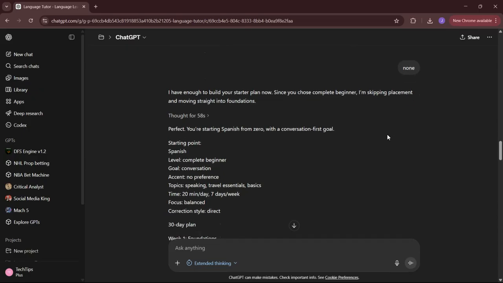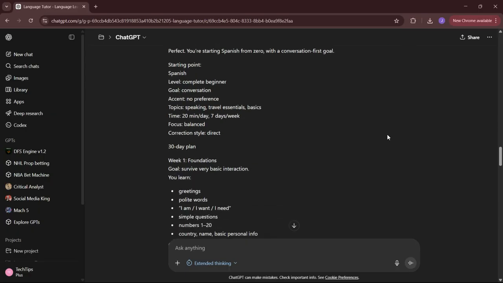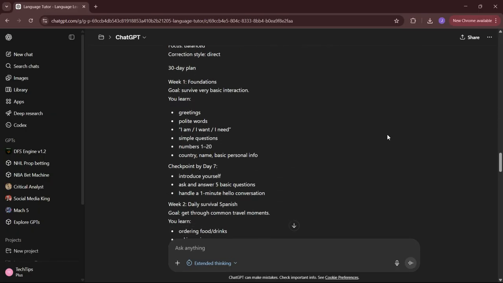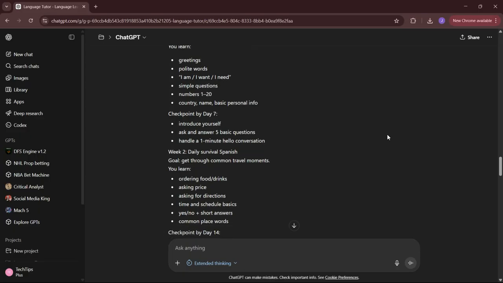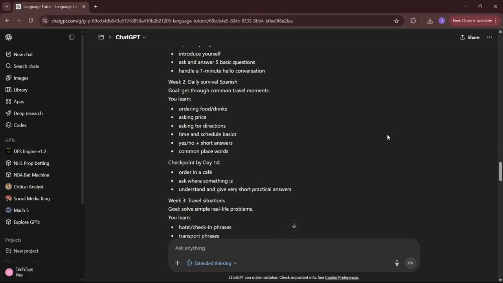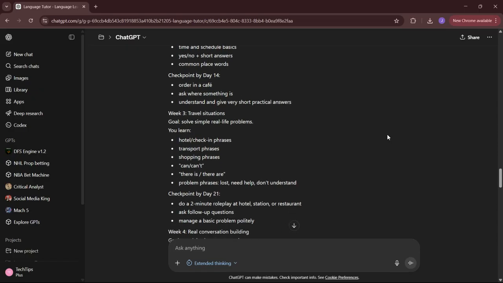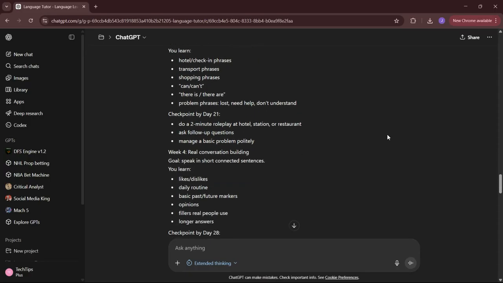And then after that, it goes ahead and actually starts creating our plan to learn Spanish for 30 days. So we see the starting point, it goes over our whole intake, and then we got our plan. So as you see here, week 1 foundations, goal survive the very basic interaction, learn greetings, polite words, I am, want, need, etc. Then week 2, daily survival Spanish, with a checkpoint on day 14 to order in the cafe, ask where something is. Week 3, it'll go over travel situations.